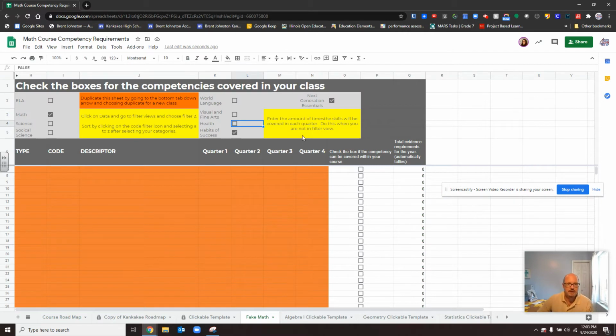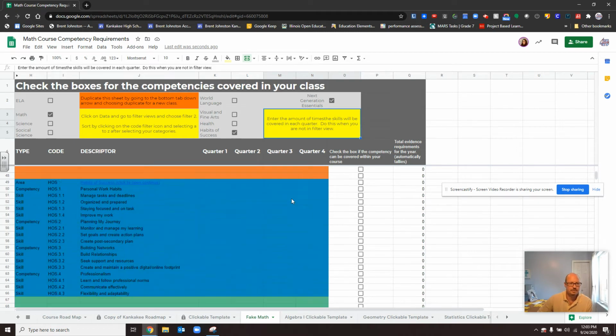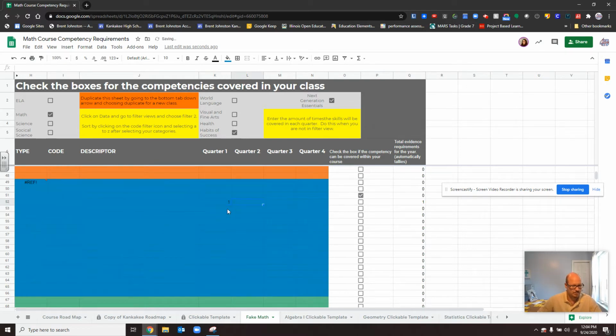Going back to this class, I'm not going to do anything else until I actually go through and fill out the rest of this. And then notice that here it says, enter the amount of time skills will be covered in each quarter. Do this when you are not in filter view. So I'd go to them. I'm just going to quickly choose some real quick. Like I have to do this one. It's going to automatically tally. So if I type organized and prepared, I do that. This one is supposed to be every quarter. Notice that it already fills in the 4 for me.